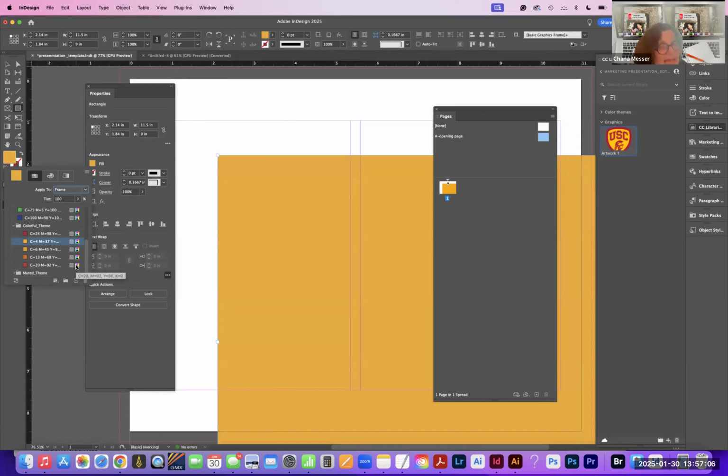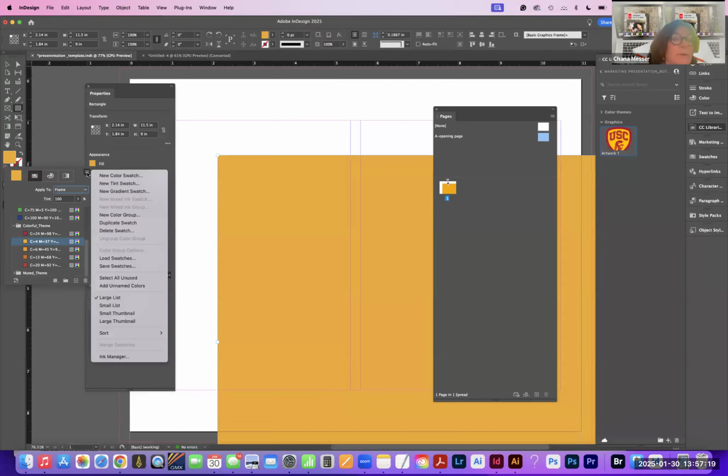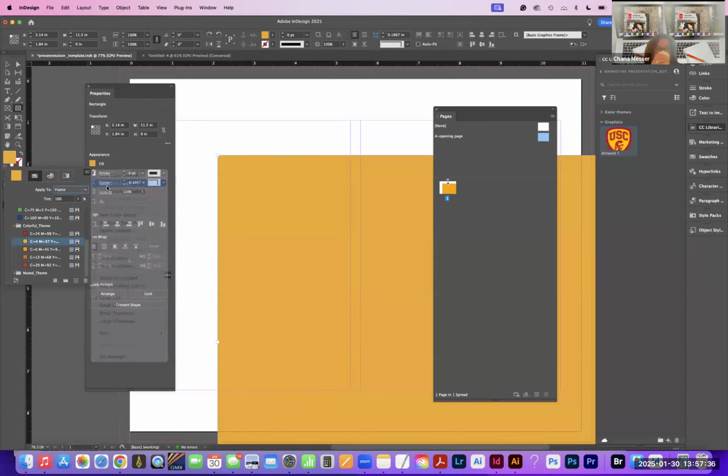It's not as light as I wanted, but I'm going to make another color from it. So once I have it, I'm going to go to the flyout menu of the panel and say New Tint Swatch. And I know it's a lot to comprehend because this is what InDesign is all about. Don't give up on it. It's good to get to know it, but it takes a while to set up the stuff.